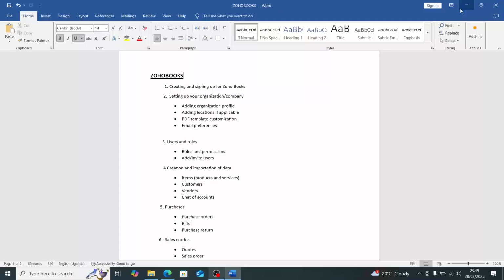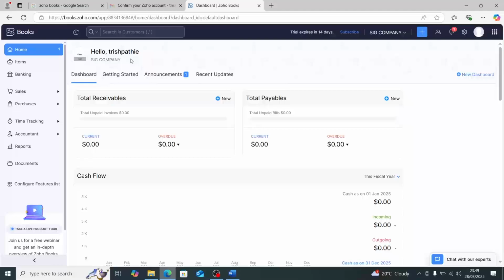In our fourth video, we are going to look at creation and importation of data, where we shall see how we can import items in regards to our products and services, our customers, vendors, and our chart of accounts. We shall see how we can either create or import all these various data. So we shall open our Zoho Books and then proceed.